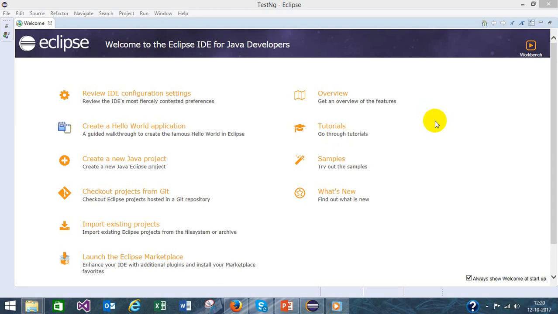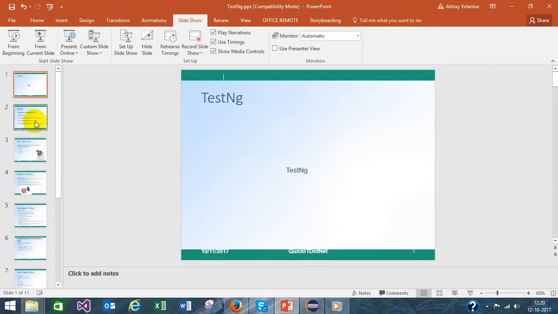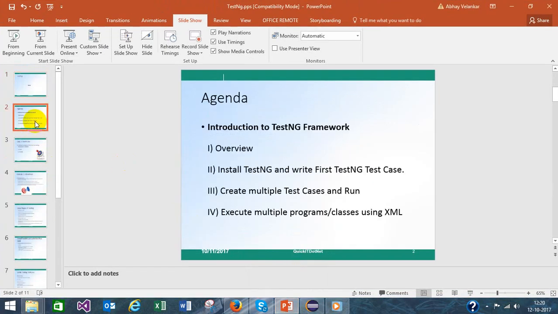So what is TestNG? TestNG is a next generation framework, which is the combination of NUnit and JUnit. For that, I will go to my slide. Okay. So today we are going to see the overview of the TestNG framework, installation of TestNG, and writing the first TestNG test case. Then we will create multiple test cases and run and execute multiple program classes by using an XML file.